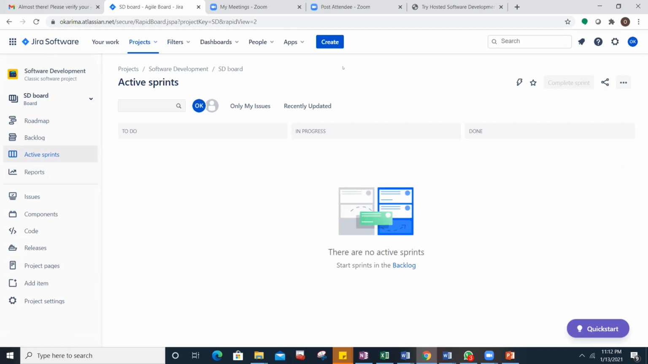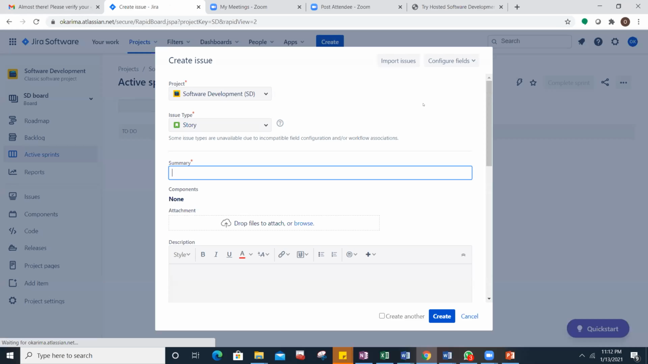Okay. Now at the top, you see a button that just says create. Click on that. This is where you begin your first ticket. And again, like I said, Scrum Masters and other Agile workers call it a user story.